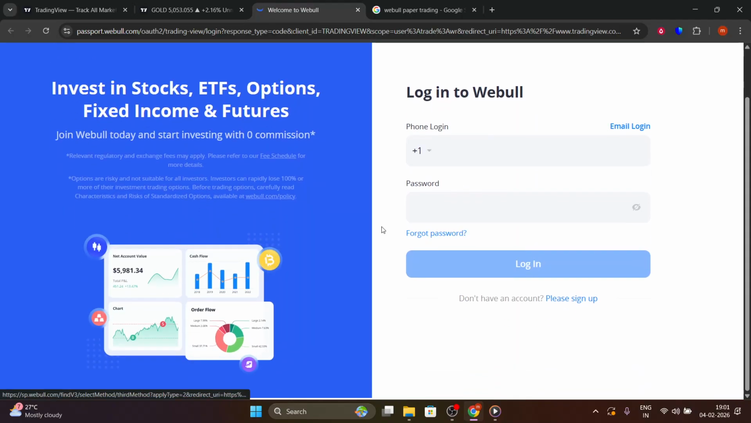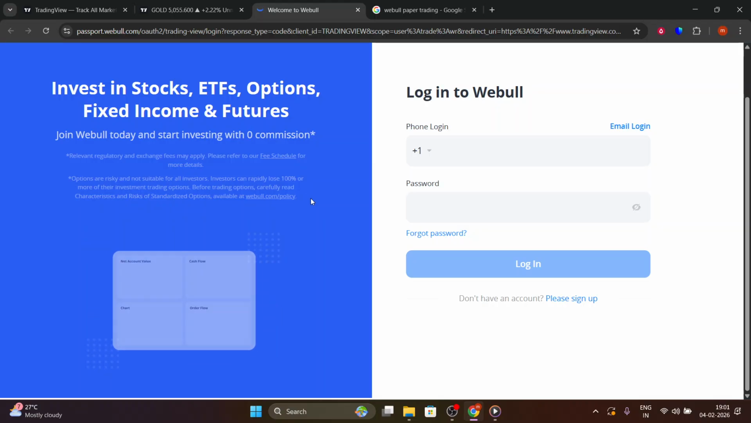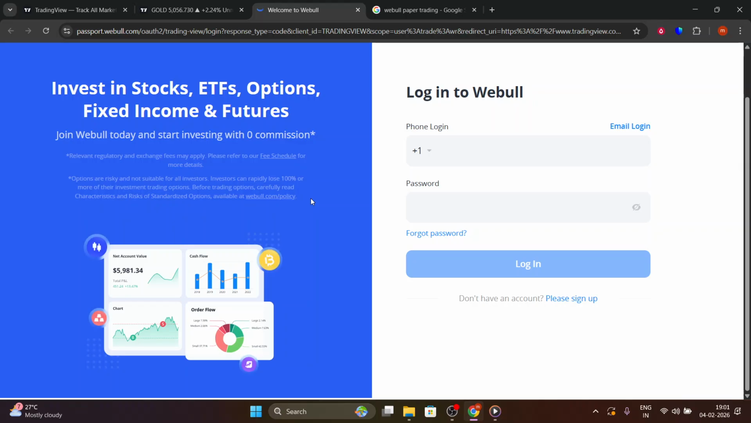In that secure window, sign in with your Webull credentials and complete any required two-factor verification. Keep your login information private, and only enter it in the official broker prompt. If the login window doesn't appear, a pop-up blocker might be in the way, so allow the pop-up just for this action. Once you authenticate successfully, Tradingview and Webull will establish the connection in the background.